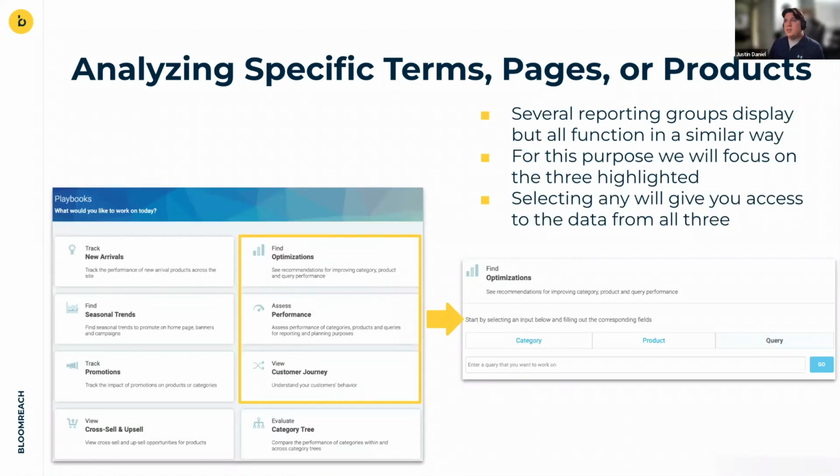So again, sticking with this topic, when you click into Playbooks, you're going to see a grid that looks very much like what you see on the left there, minus obviously the yellow box that I've added to spotlight specific areas. The three reporting groups we're going to focus on are find optimizations, assess performance, and view customer journey. These look independent here, but they are actually grouped together as we dig a little deeper, which you'll see. But those are going to be the building blocks of what we're going to use here.